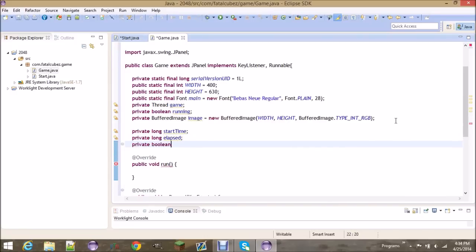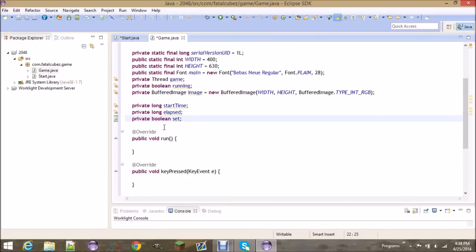And the Boolean set. This we won't use in this video, but we will be using that in a future video.